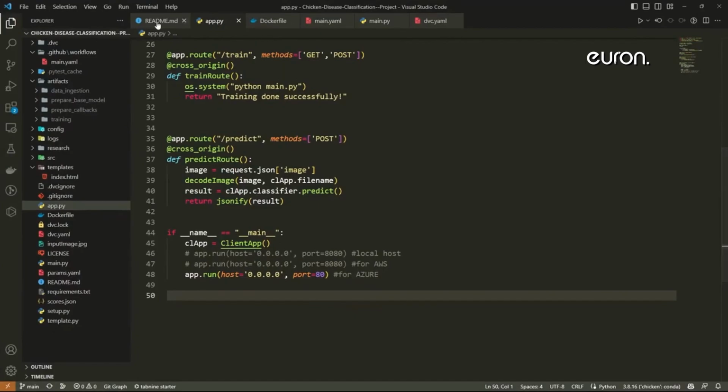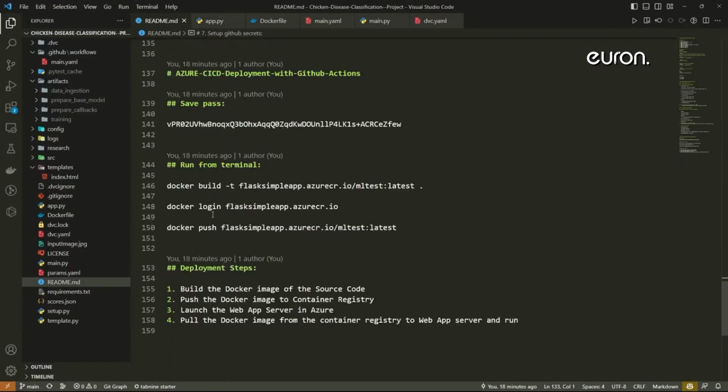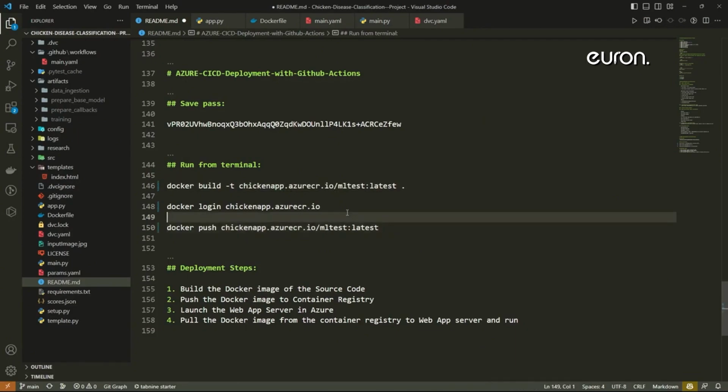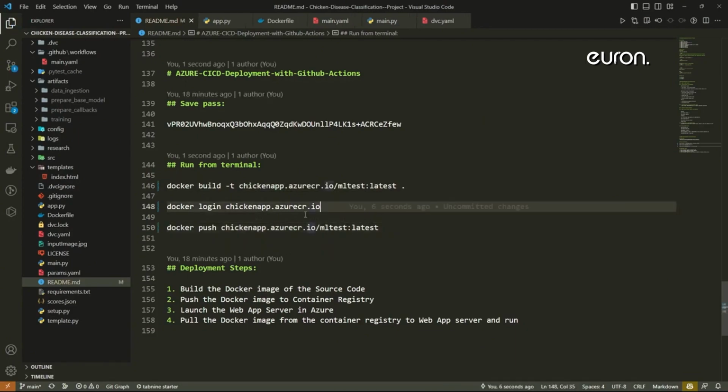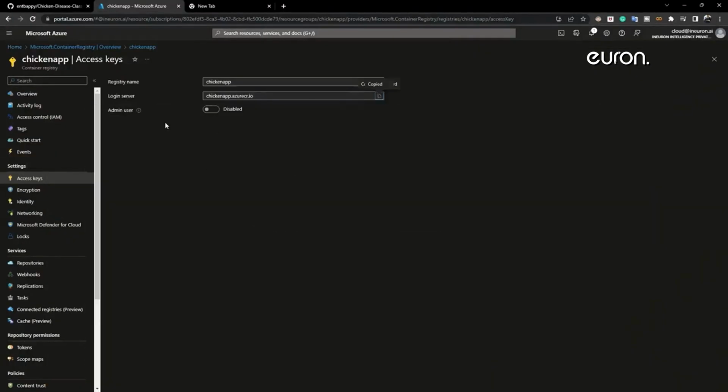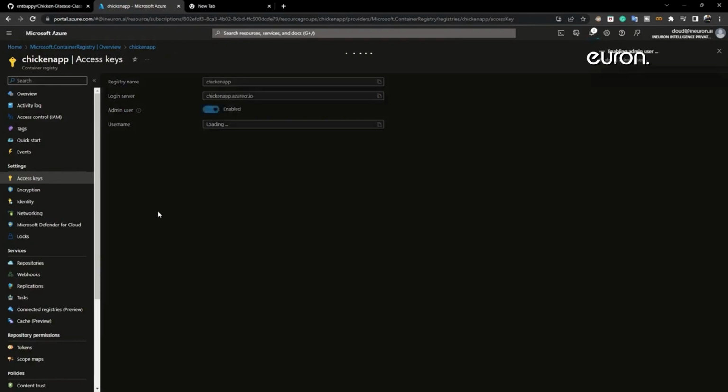Let me open my project and the readme file. Let's save the login server here. This was my previous login server, I'll just change it, and also change it here as well. These are the commands I need to execute later on, so it's better to change them here. And here let's change the project name as well. I'll give chicken, and this I will also give here as chicken. Now after that, you need to activate this one, admin user.